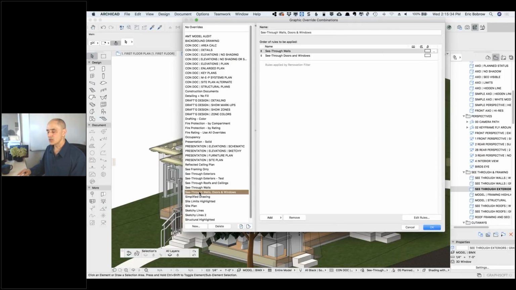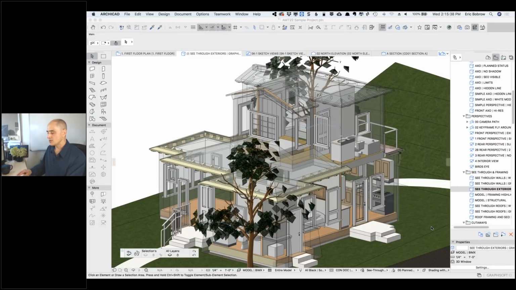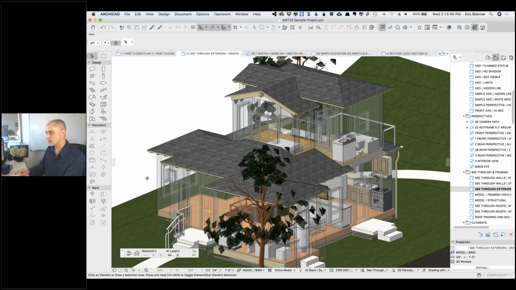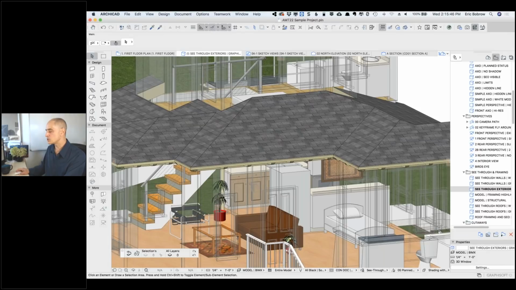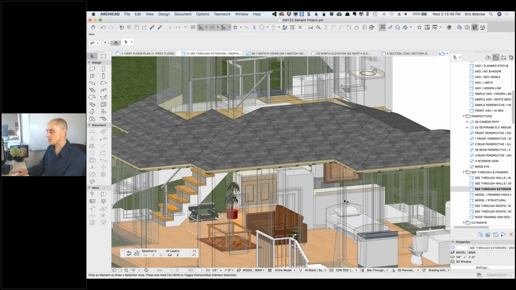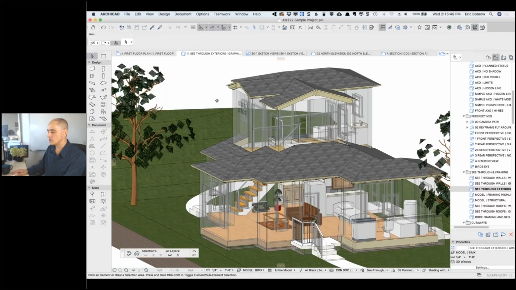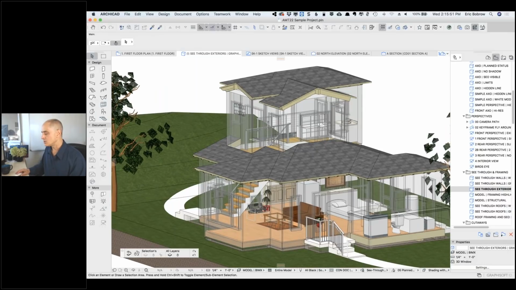Now let's look at see-through walls, doors, and windows. I've got some things here. We'll say okay, and now you can see that this is actually making a little different feel. We're seeing through the doors and windows. Just depends on what you want to show your client here.